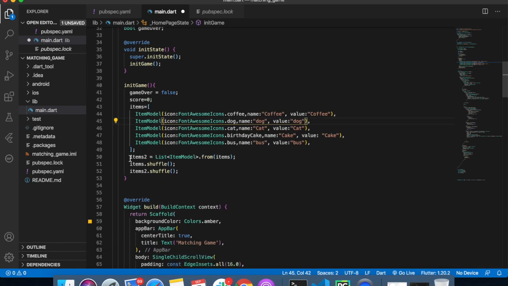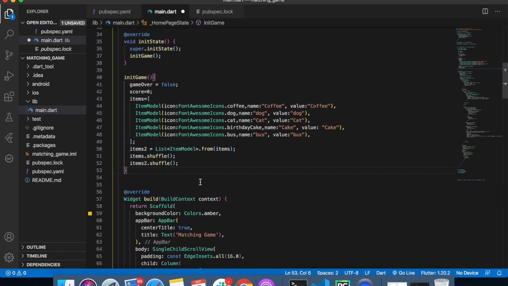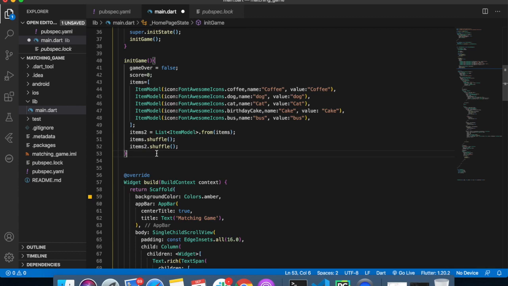And then I have created a second list with the name items list 2, and items dot shuffle will always shuffle the values. If you restart my game and play 2 or 3 times, you will see both the options, the image icons and the text, are shuffling from their positions.